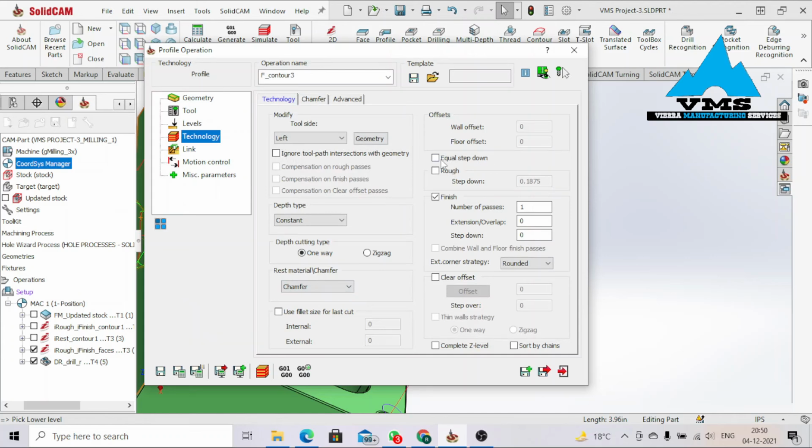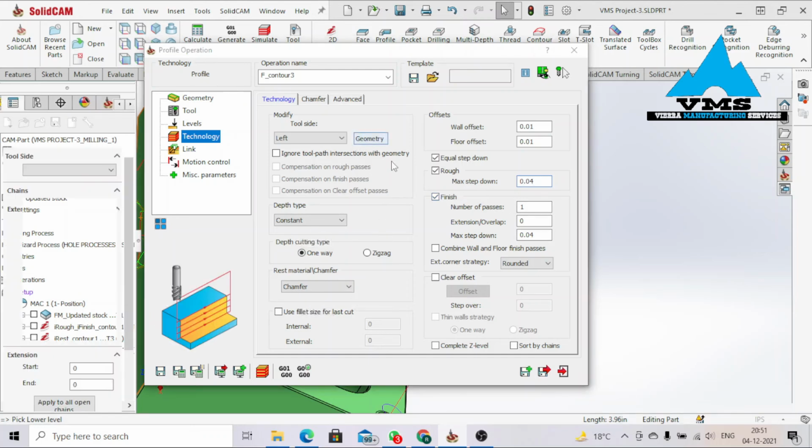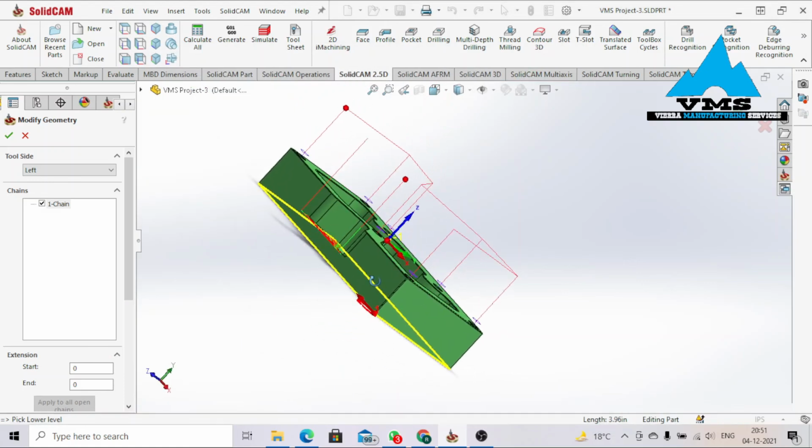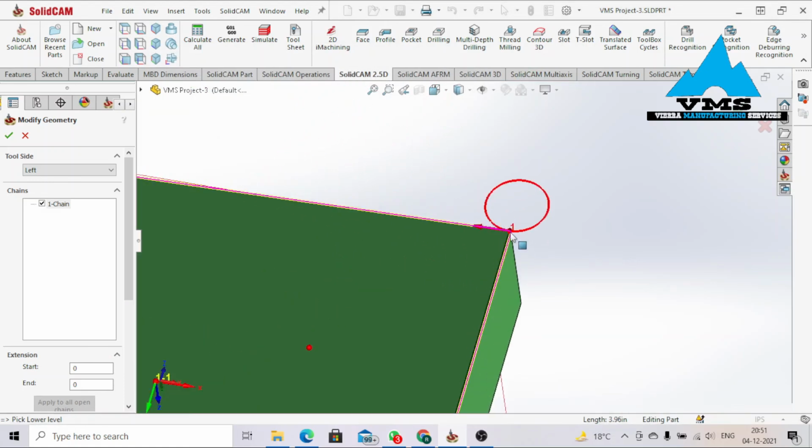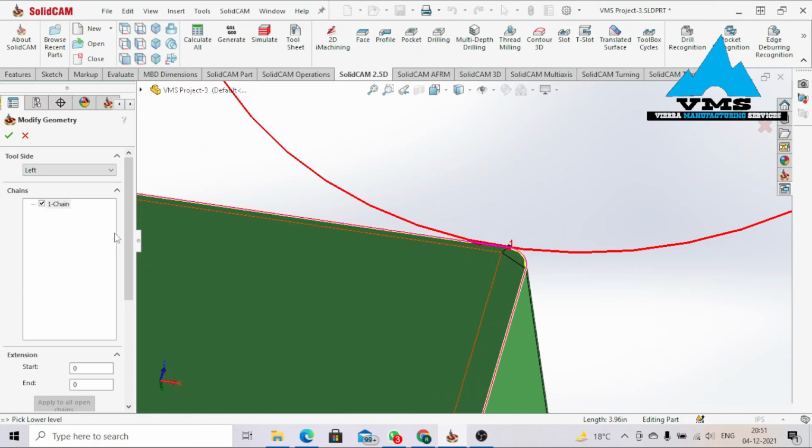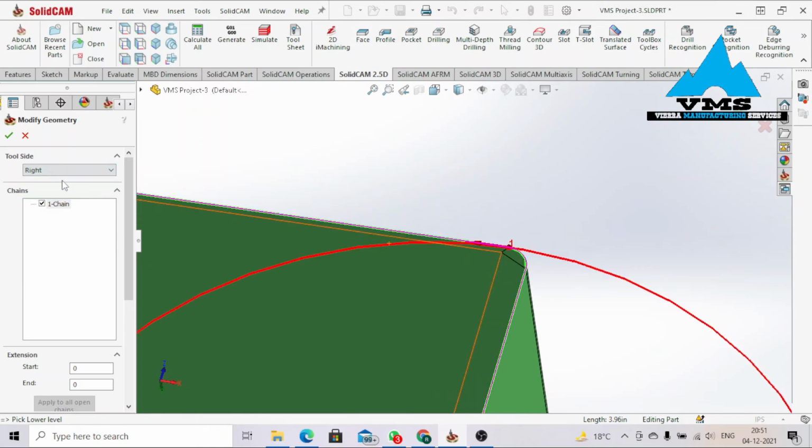Just come over here, technology. Finish is totally fine, no need to turn around. Step down, I'm going to use this step down. Why not? I can just put some roughing equally. Okay, let's look at this. Sorry about that. Okay, just perfect. Maximum step down of this. Okay, we are done here. Check the geometry, very important. Okay, let me just turn this over here. So this is the tool part, so I can just take right. Okay, I think right is fine.